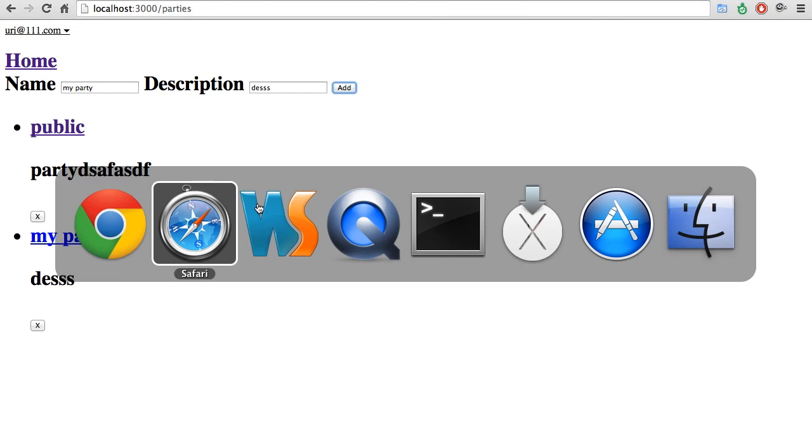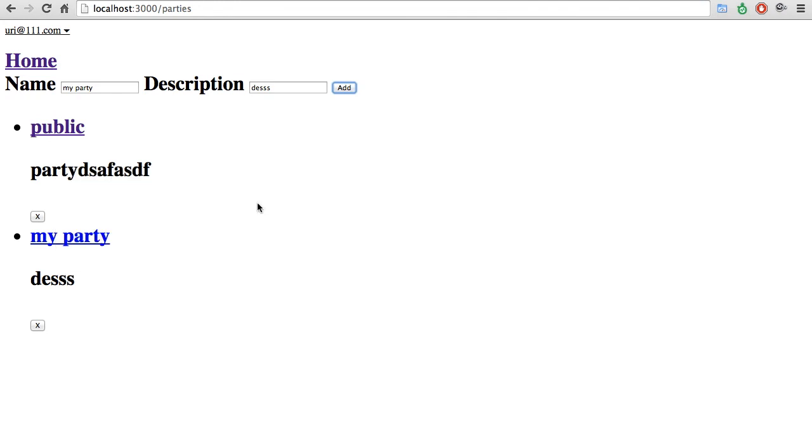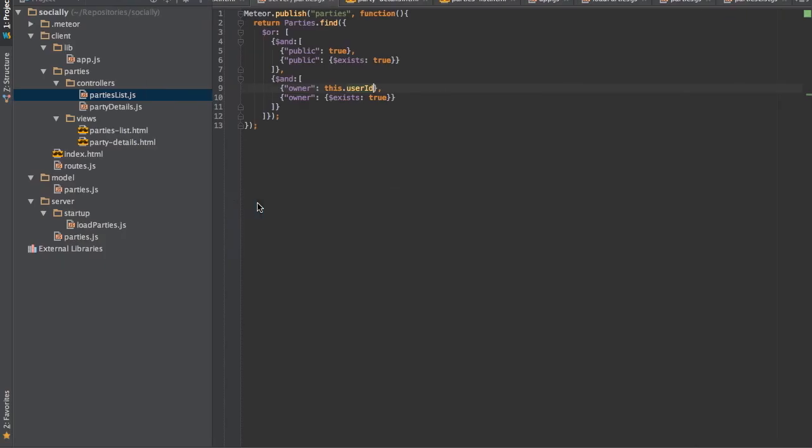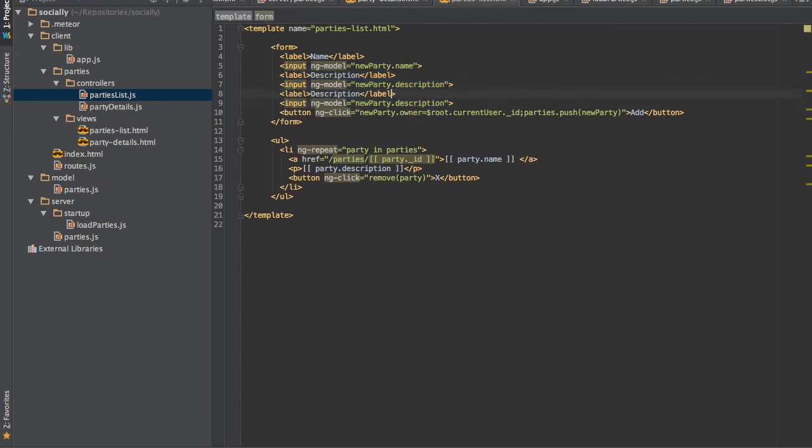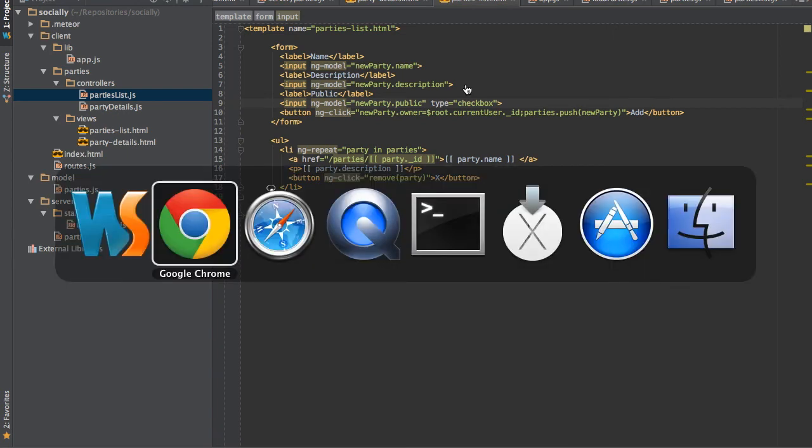So now what we want to add is the ability to define a party as public, that anyone can see. So let's go into the parties list and add a public flag into the newly created party. Let's add a new label about public, and let's define here an input of the type checkbox, and it is bound to party.public.